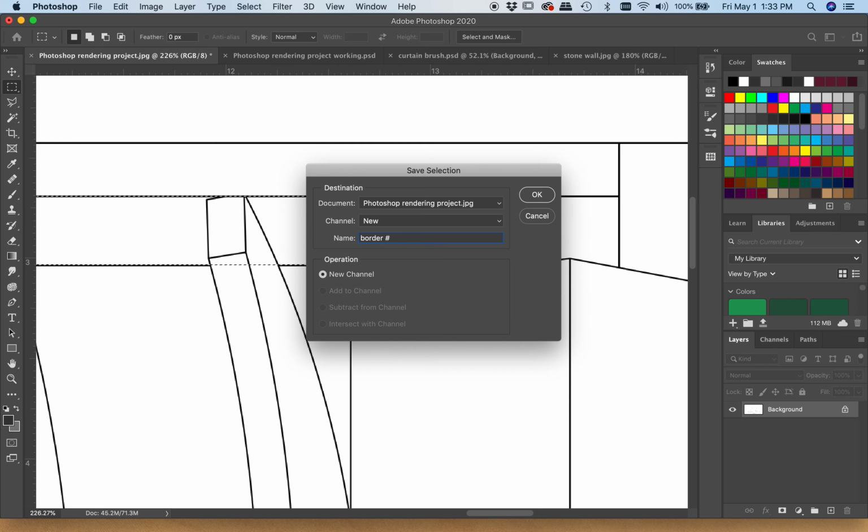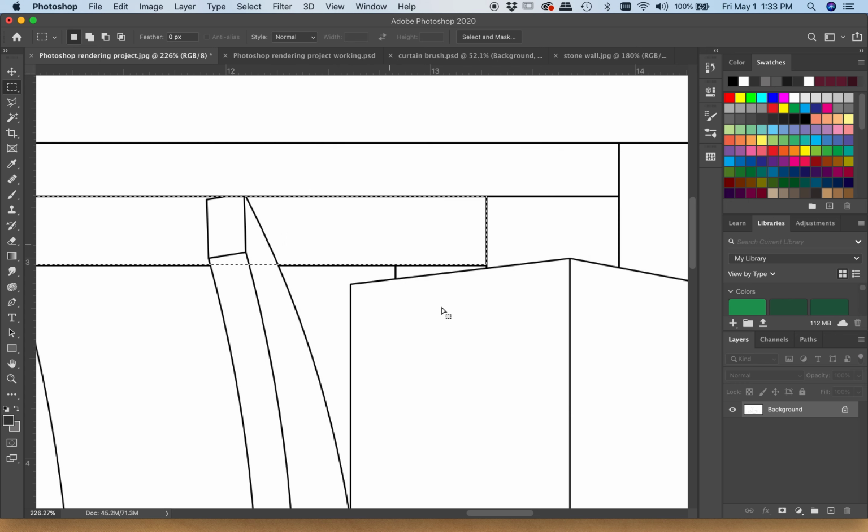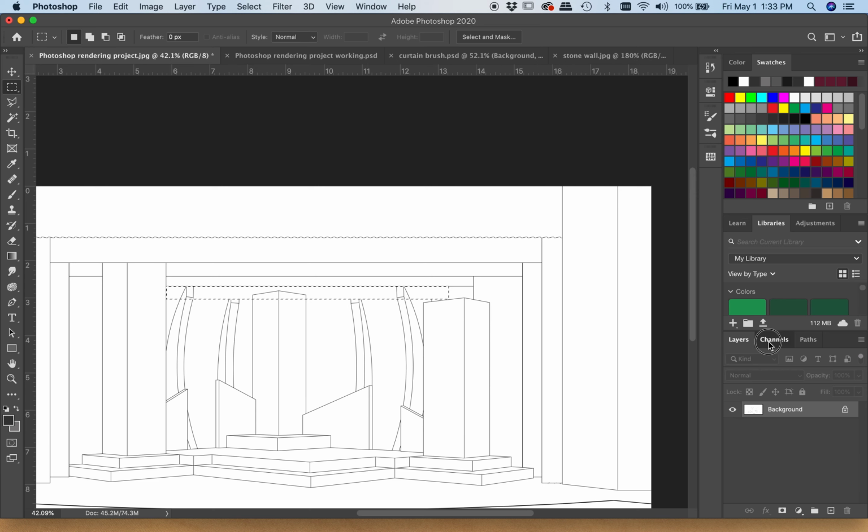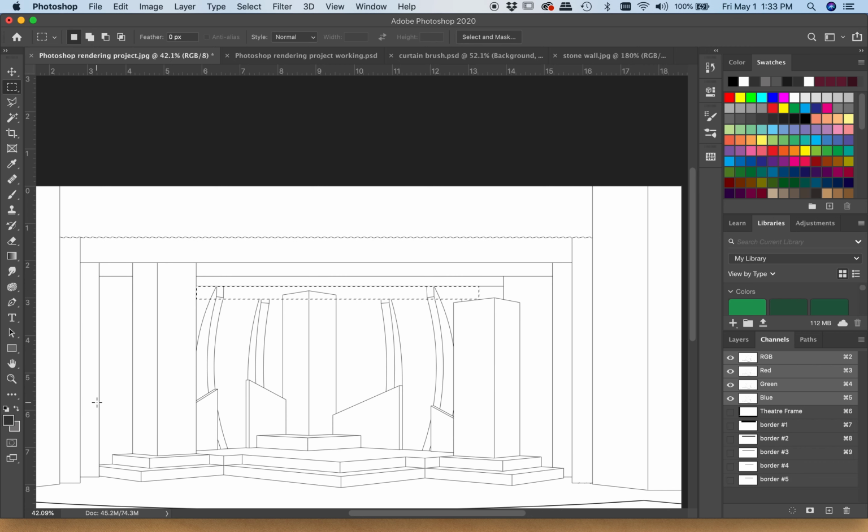I think this was number 5. So if I go look into my channels, I can see I've got border 1, 2, 3, 4, and 5. I'm going to do the same process with the legs, and then I'll start making selections for some of these other things.